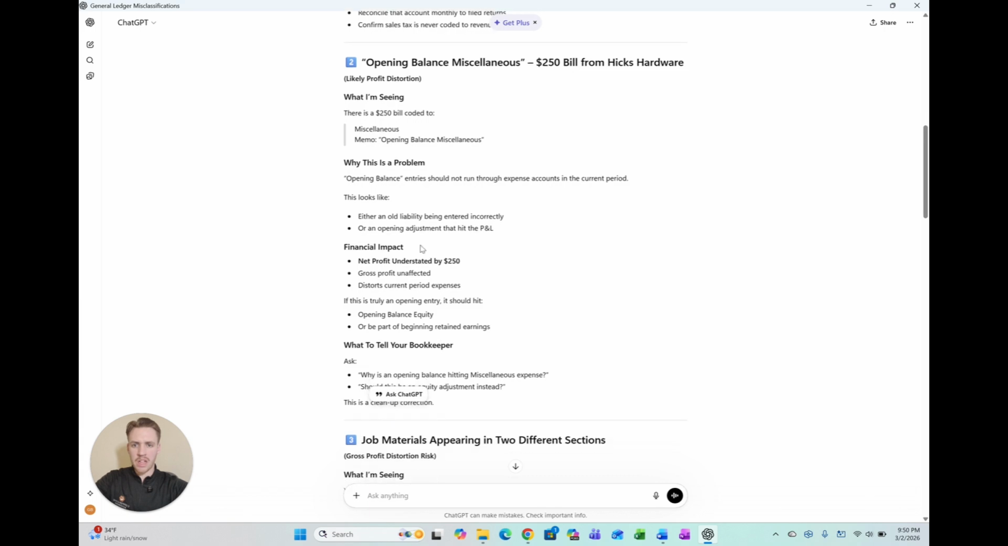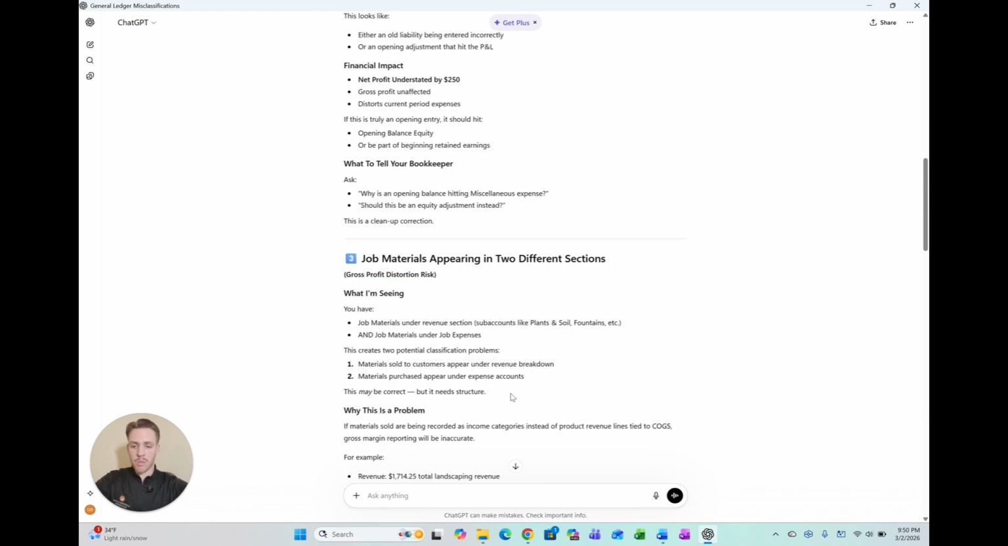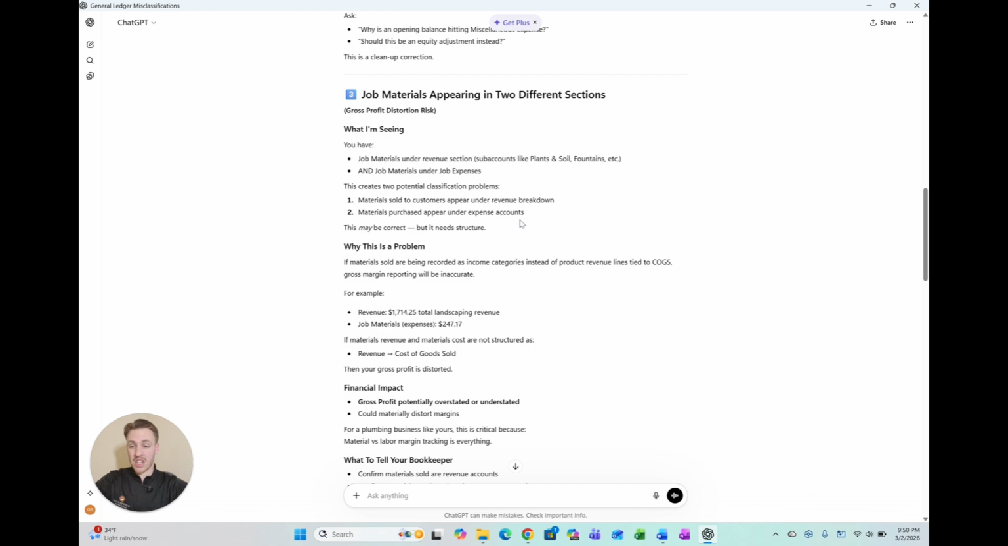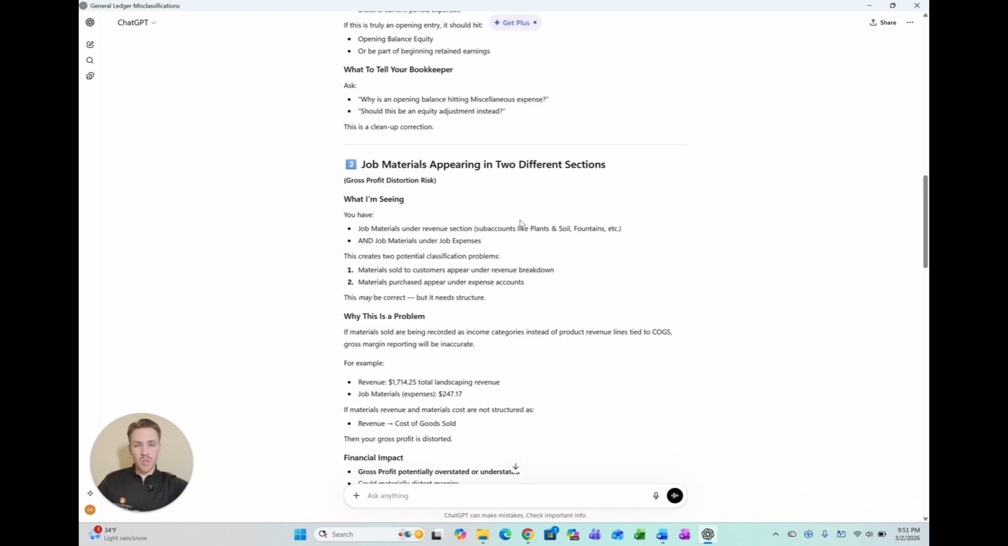Number 2, it's showing opening balance miscellaneous, $250 bill. Looks like the financial impact here could be that net profit is understated by $250. Just an FYI, this sample data, there's not a lot of high dollar transactions in it, so I'd expect to see a lot more in your company's data. Number 3, job materials appearing in 2 different sections. This is actually, in my opinion, potentially number 1 so far. Gross profit issues. If you're booking job expenses to a basic expense account rather than cost of goods sold, your gross profits could be showing incorrect and really give you inaccurate information on what your gross margins are.